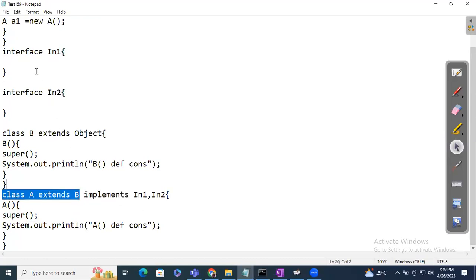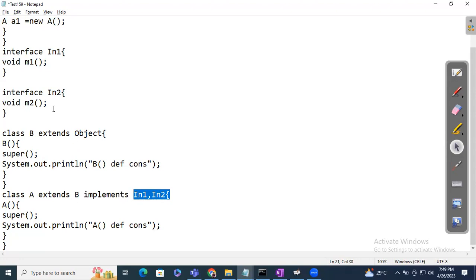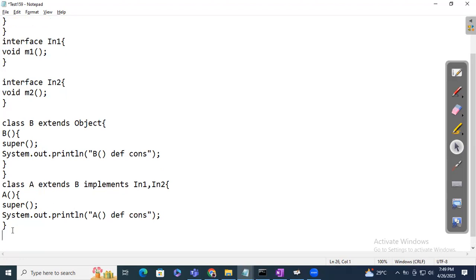Next is, suppose in these two interfaces, I have void M1, by default public and abstract. In this, I have void M2. Now, M1 and M2 both are inherited to B through IN1 and IN2. Now, both the functions M1 and M2, you have to override, or the class has to be declared abstract. Okay. So currently, I'll override both of them. You must use public. Okay. Public void M1.